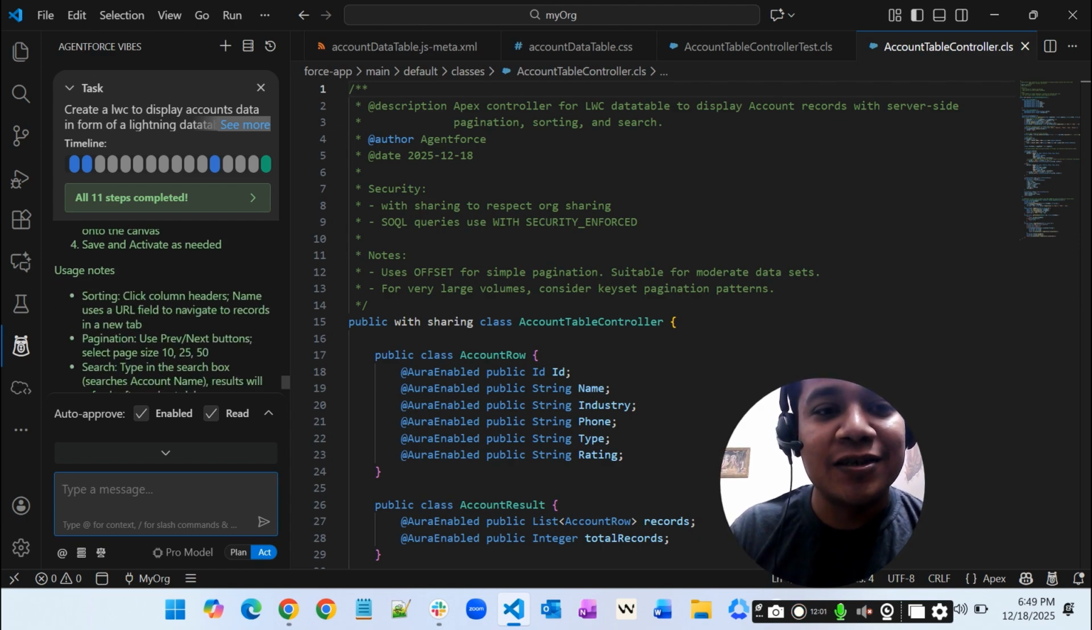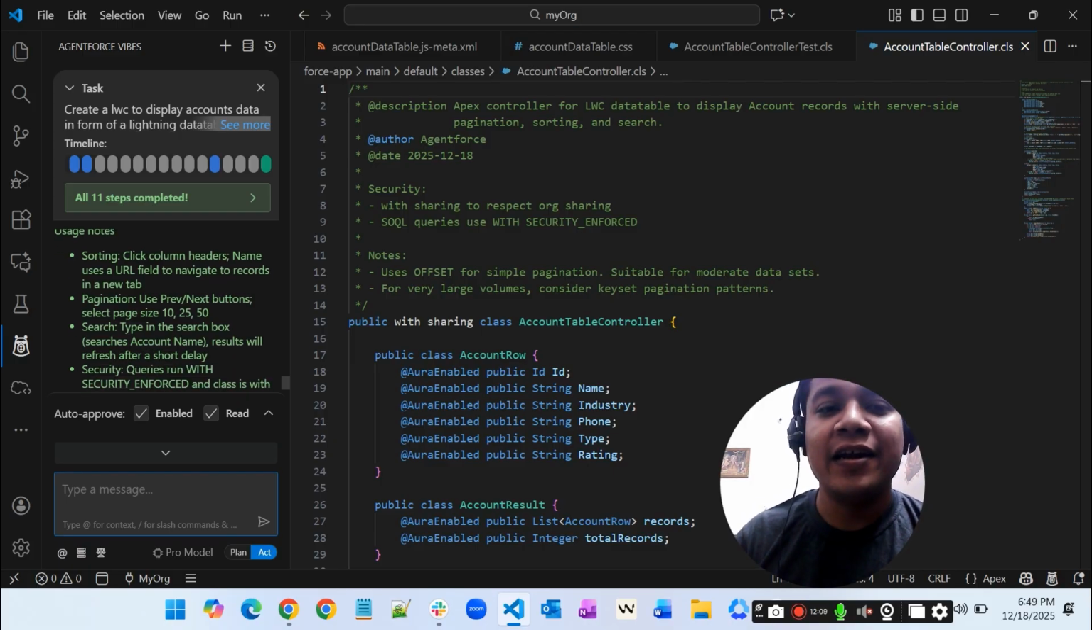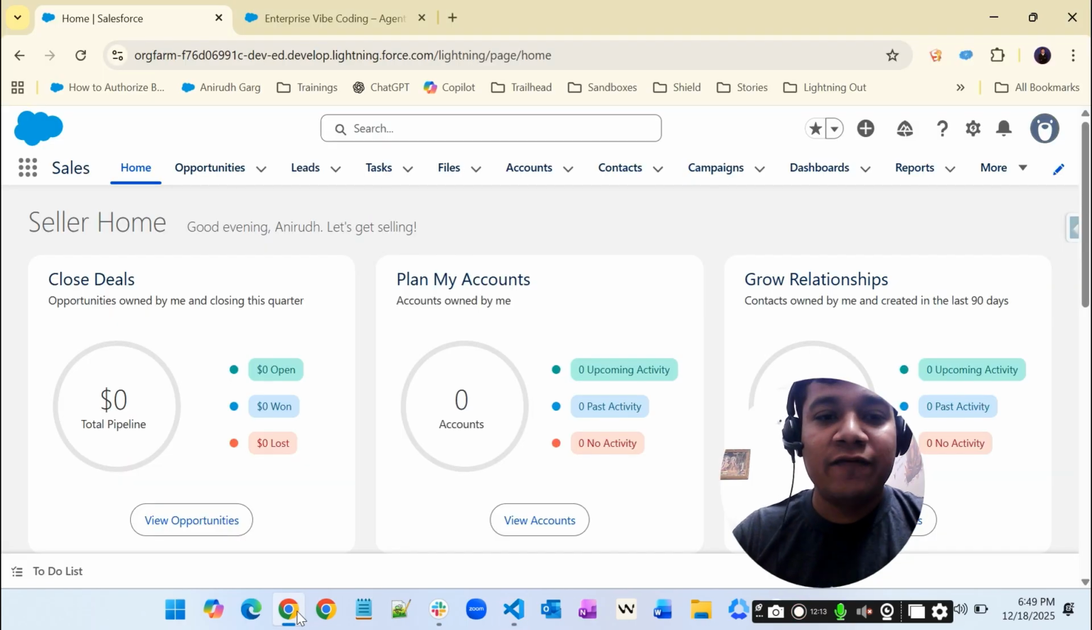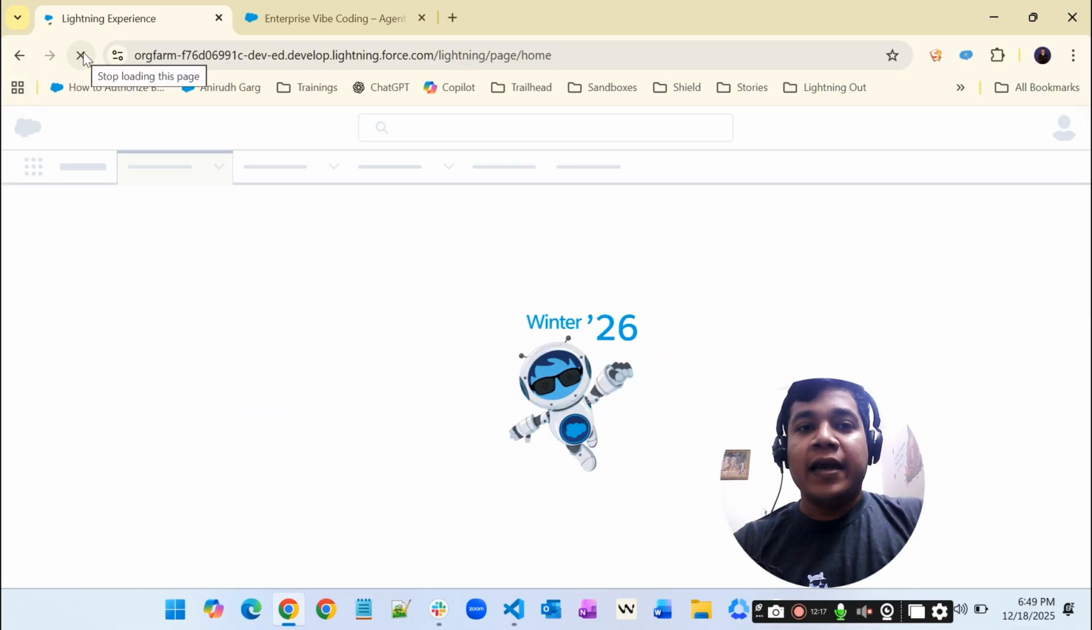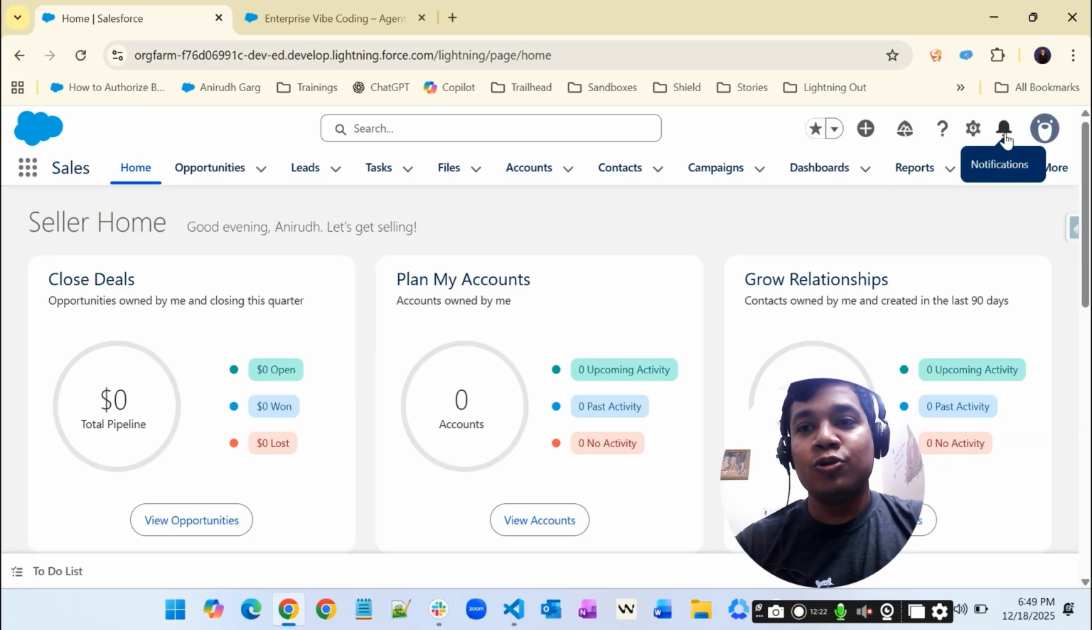So these are the notes as well. Sorting: click the column header. Name: use a URL field to navigate to the records. Pagination as well. Everything is done. I can even ask for more things. But before that, let me go to the UI first and show you how it looks. Let me just refresh this page first, and I will embed that Lightning data table on the home page to show you.